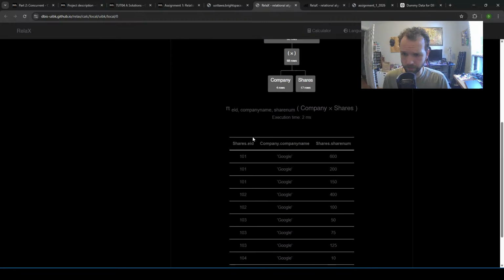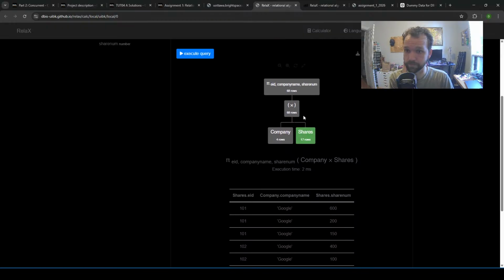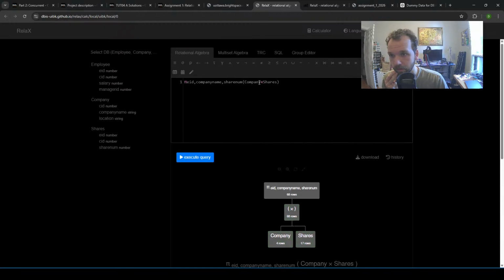All right, 66 rows. Why do we have so many? Cross company and shares. Oh, shoot. Not looking for that. I'm looking for the natural join of the two. Boom.